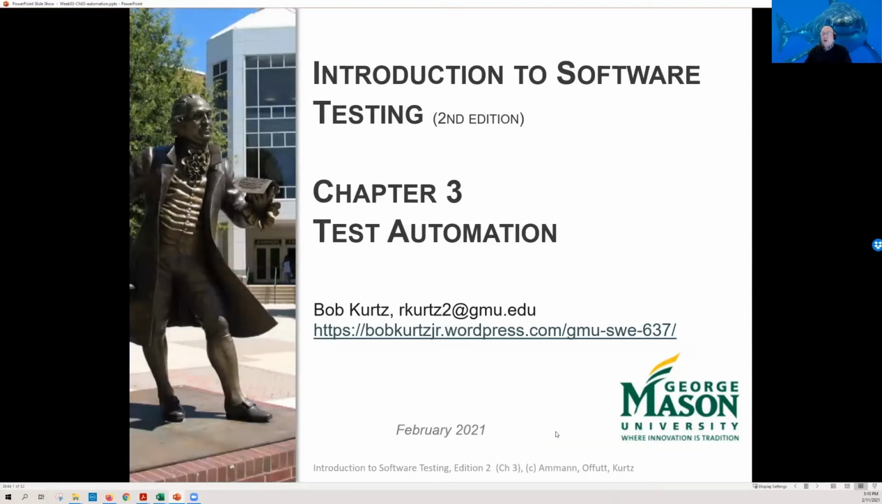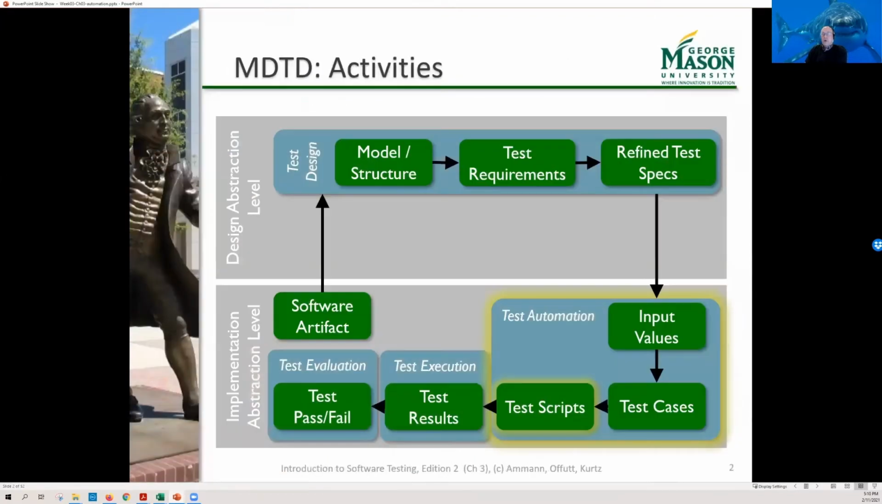All right, so this week we're going to talk about test automation. Last week we talked about our model-driven test design. We talked about our categories of activities, right? We had the test design activity, we had the test automation, test execution, test evaluation. And I said that we were going to be spending most of the semester.